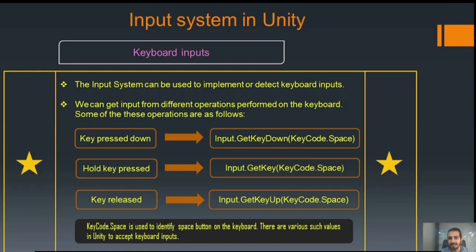Hold key pressed is triggered when you press the key and hold it basically. Input.GetKey function is triggered when you keep the key pressed. Okay, and inside Input.GetKey function you need to specify the key again. Key released is triggered when you press the key and you release it. So Input.GetKeyUp is triggered when you release the key after pressing it, and inside the brackets again we need to specify the key.